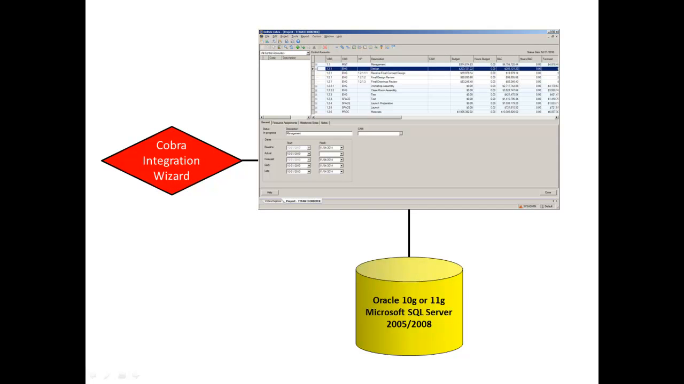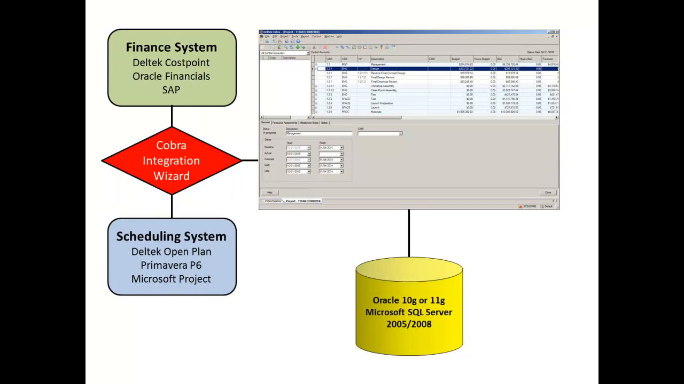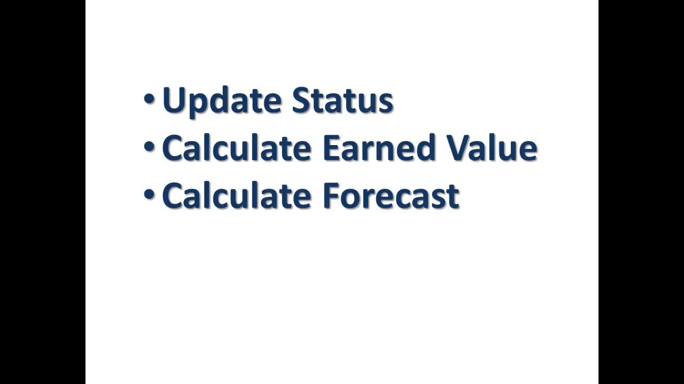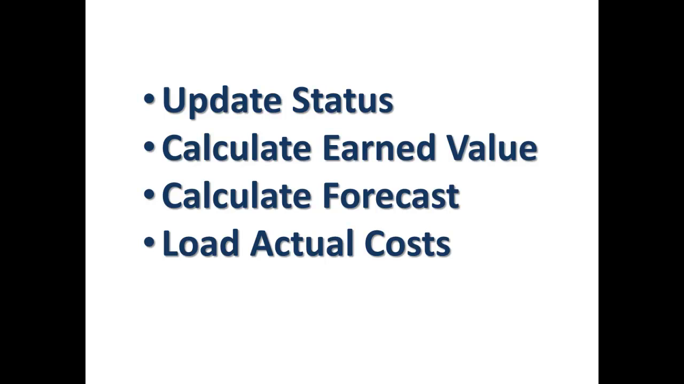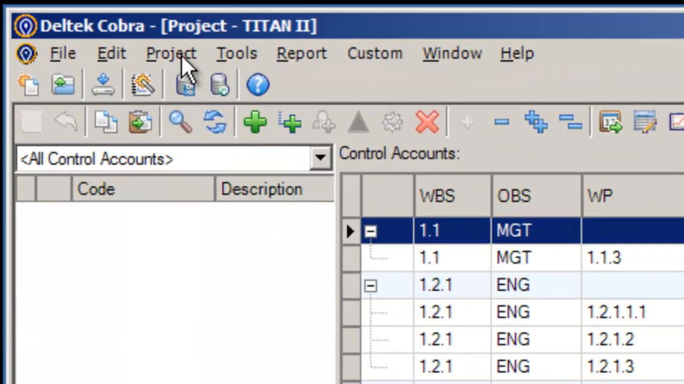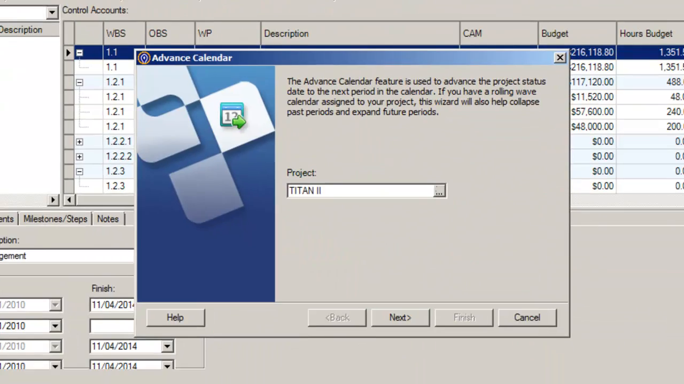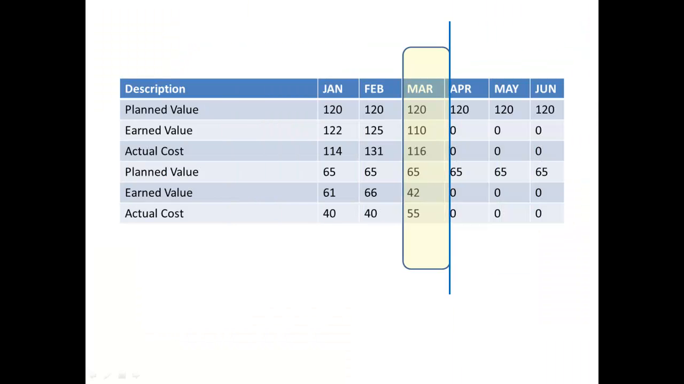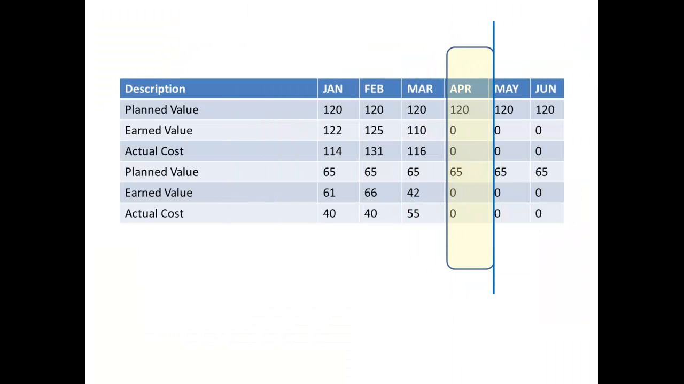During each reporting cycle, certain steps need to be taken to update the status, calculate the earned value, calculate forecast, and load actual costs. Let's look at Cobra to see the functions that you will need to run each month. Advanced Calendar. This option moves the status date forward to the next reporting period. This prepares Cobra to take status updates from the scheduling and finance systems.